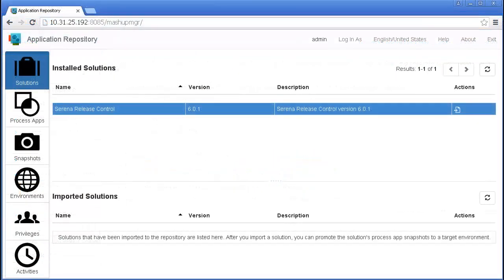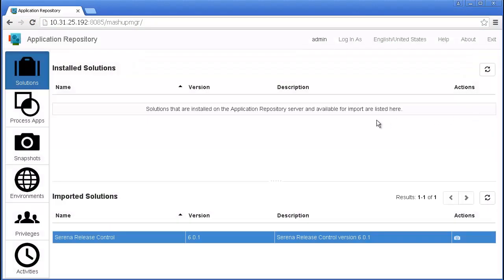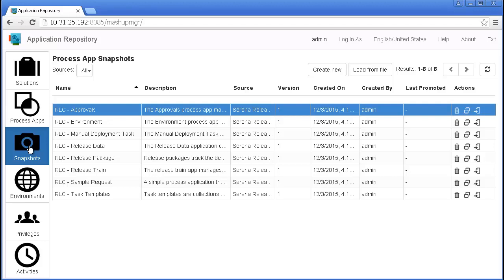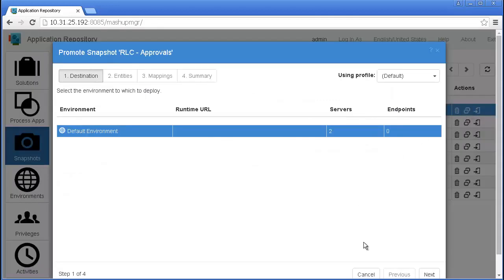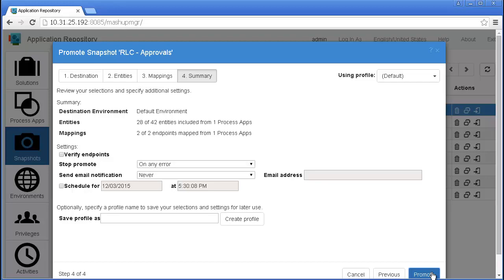Next, open Application Repository to import the Release Control solution file. Now you're ready to promote the snapshots. Follow alphabetical order except for the release package and release train. Release train must be promoted before release package. Use the default promotion settings and verify that each promotion completes successfully.